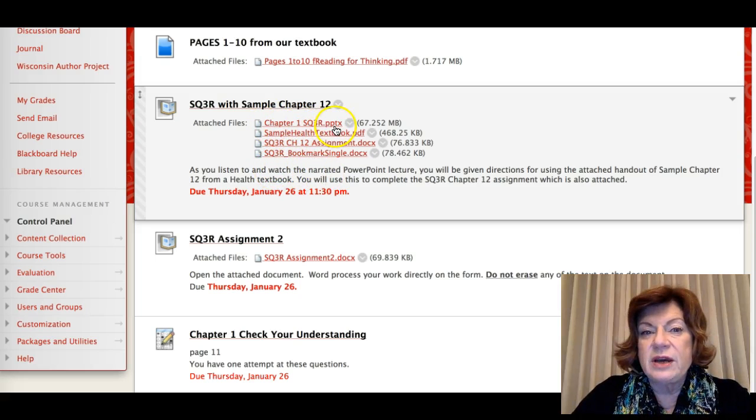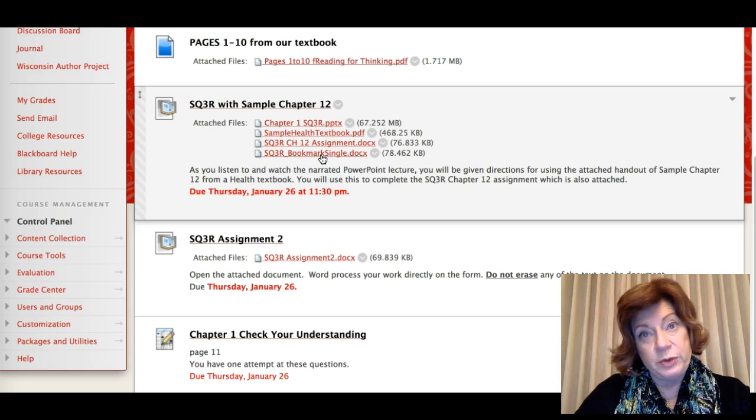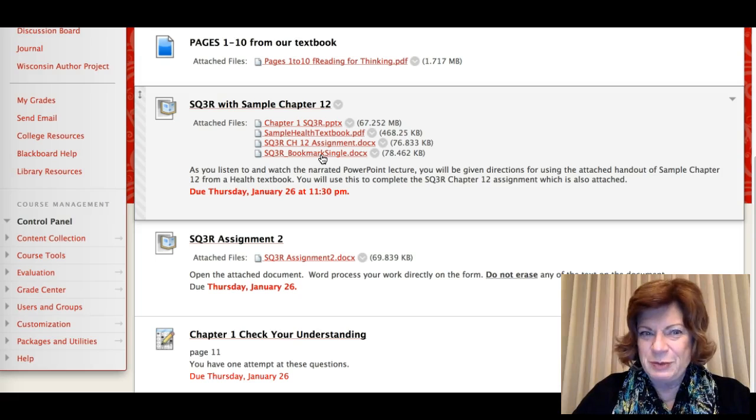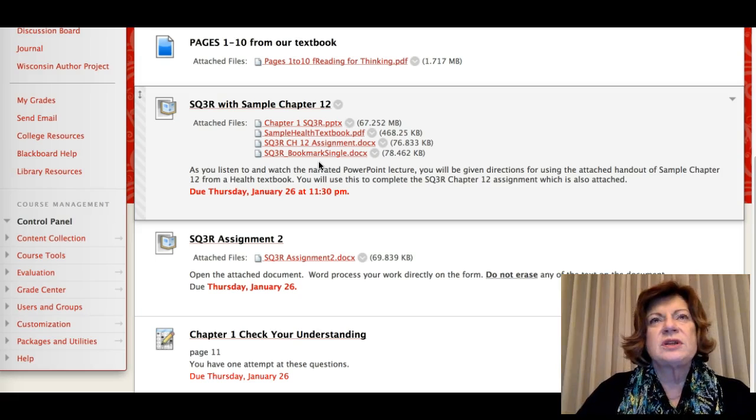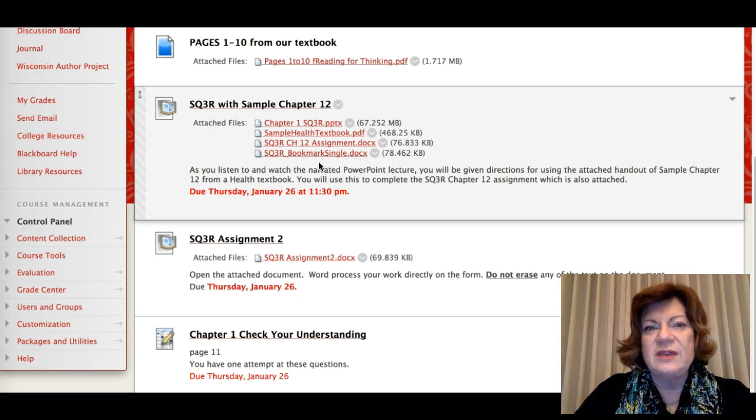You'll have the PowerPoint video. You'll have a sample of a health textbook. It's chapter 12 from a health textbook, and we're going to use that to practice some of the skills that we learn with SQ3R. You'll also find the chapter 12 assignment itself that you'll open up and perform. And you'll find an SQ3R bookmark that will help you to capture the steps of the process in a very short amount of space. And then there will also be another document here called Cornell Notes, which is a form of note-taking that works so very well with SQ3R.